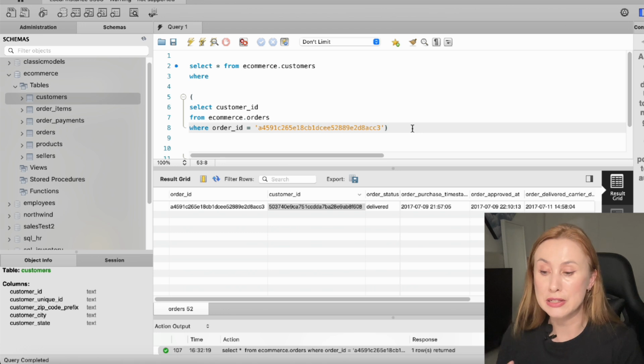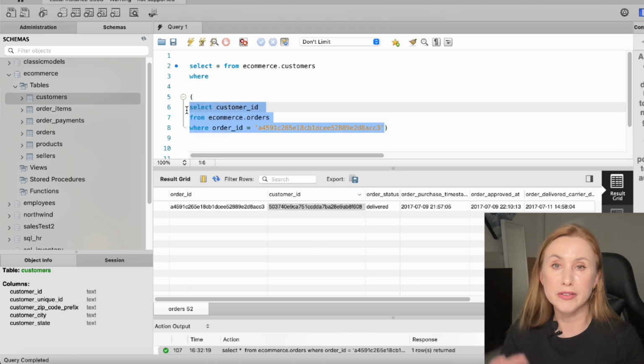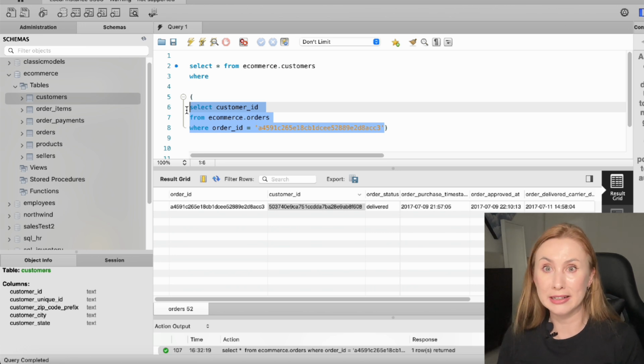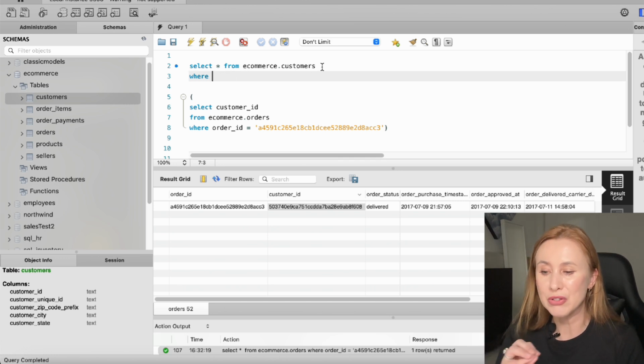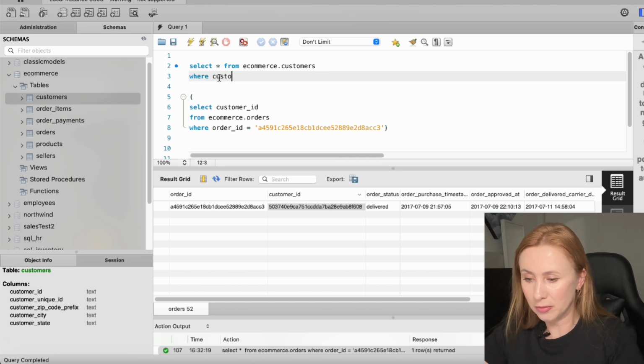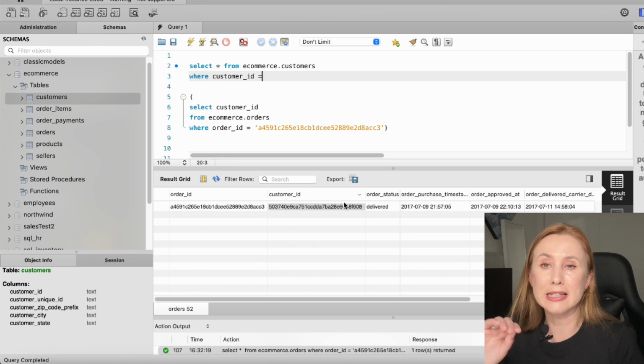This way we created this subquery. A subquery you can run on its own. So if you copy it into another window, you can execute it and get a result. It can operate on its own. But let's go back. We want to get everything from e-commerce customers, where our customer ID equals this subquery.